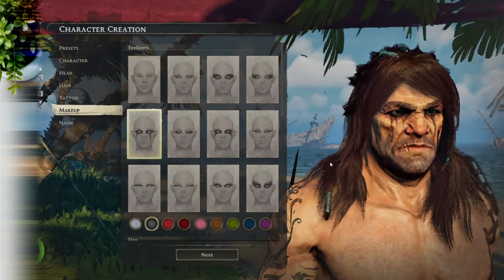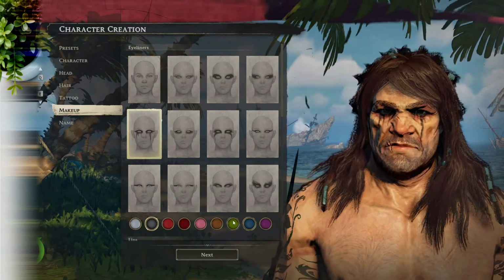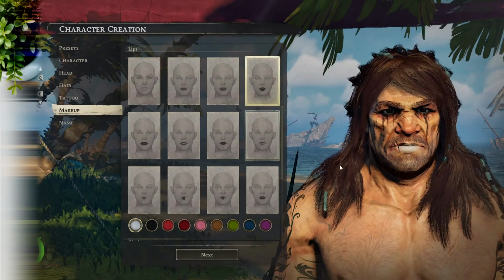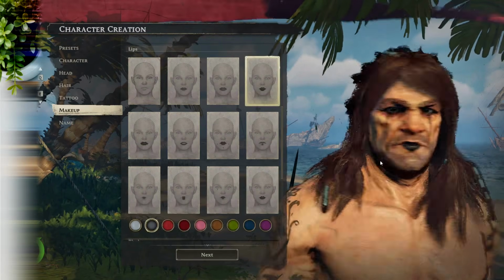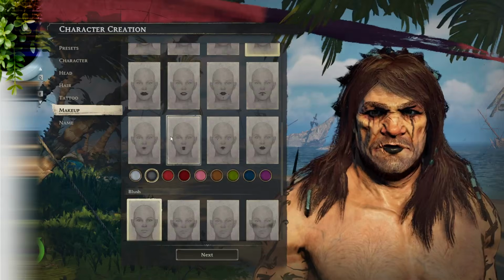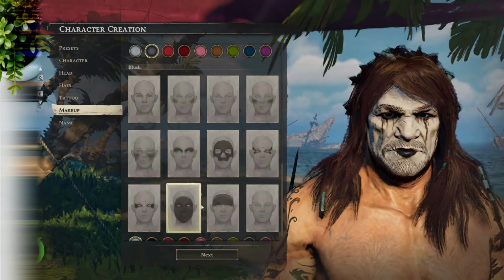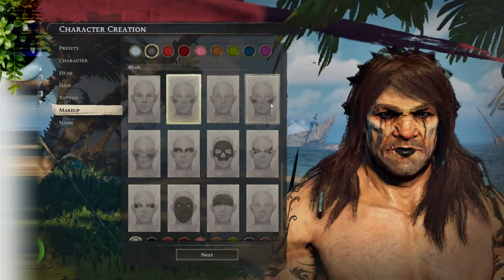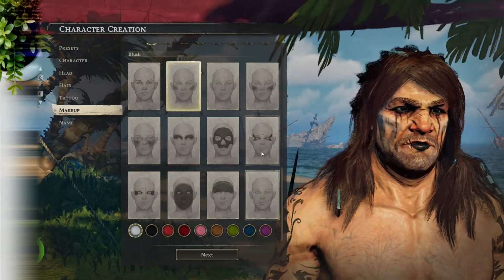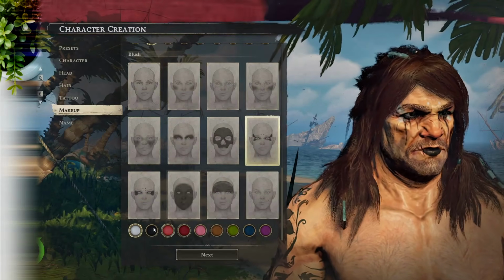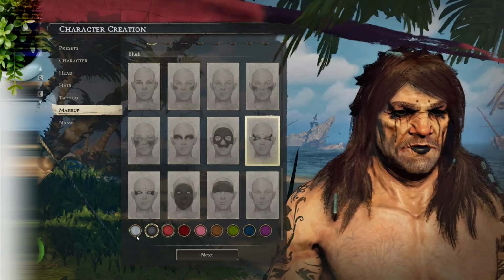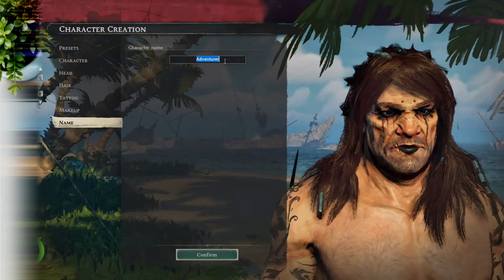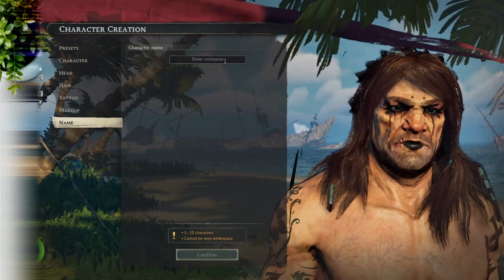There's also makeup. Let's make it as silly as possible. For the name, I already made the connection to the meme, so why not?